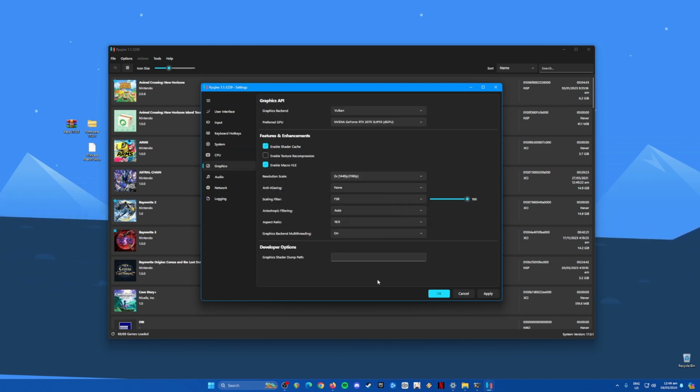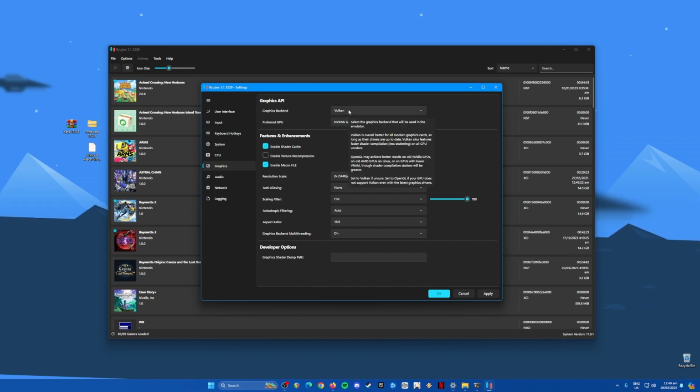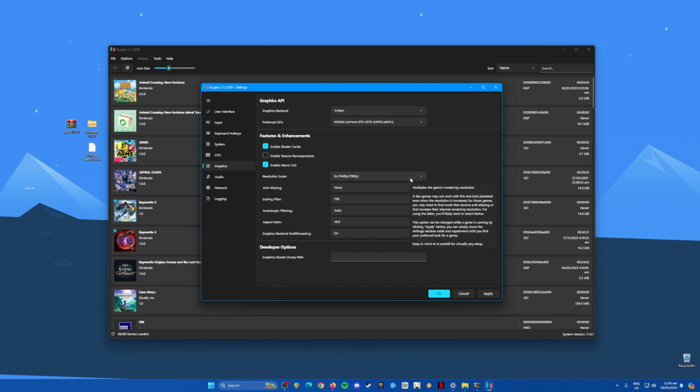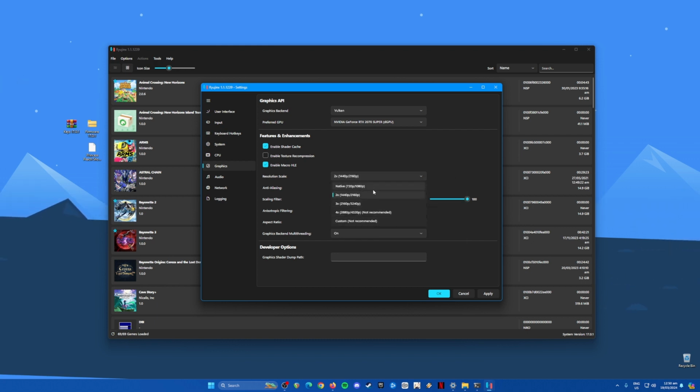Now graphics, the most important part of the settings. So the graphics backend should be the Vulkan API. Your preferred GPU is your dedicated graphics card. You should select that. Under features and enhancements, you should enable shader cache and enable macro HLE, so be sure to check them. In resolution scale, you should have it at 2x resolution so that the game will look much sharper, much more beautiful than the native resolution of the Switch. But if your PC can't handle that, then just revert back to native resolution. Okay, but for me, 2x resolution is the best.